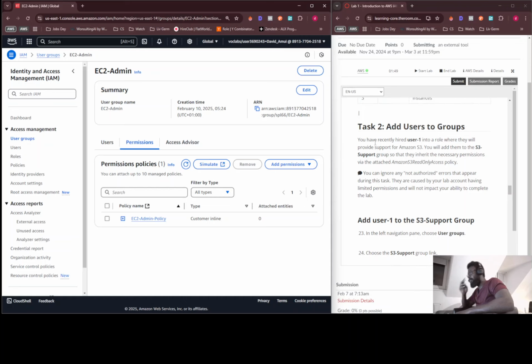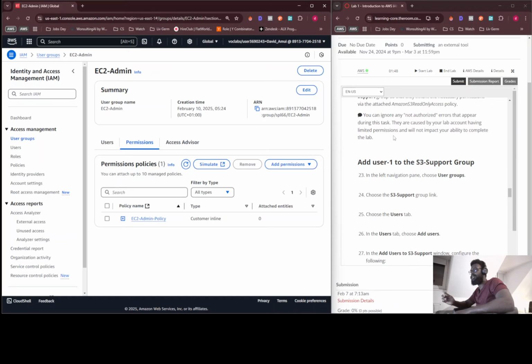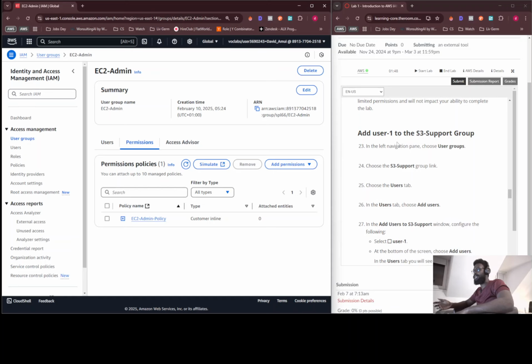So, second task. You have recently hired user 1 into a role where they will need to provide support for Amazon S3. You will add them to the S3 support group so they will inherit the necessary permissions via the Amazon S3 read-only access policy. You can ignore any not authorized errors that appear during this task. They are caused by your lab account having limited permissions, right? So again, because the lab environment has been limited, a couple of other things that you may try to do may not work because you'll not be authorized. All right, so we're going to start working now.